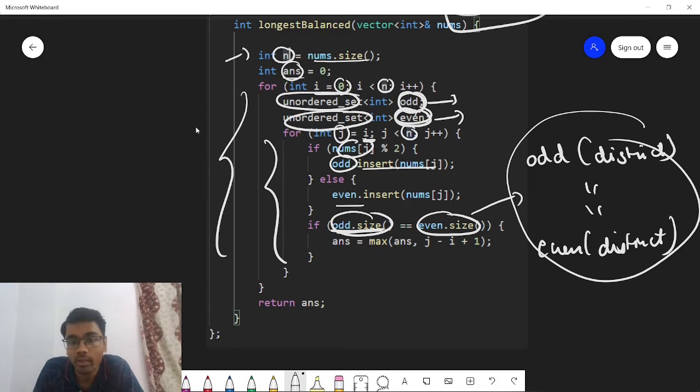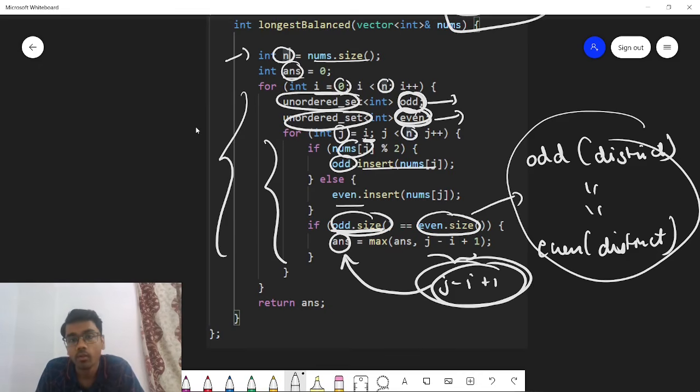Now we try to maximize the length of the subarray. So what is the current length? The current length is nothing but j minus I plus 1. So if this current length is greater than this current maximum answer, we will update our answer with this current length. So we will keep on trying for each and every subarray. In the end, whatever maximum answer we get, we will be returning.